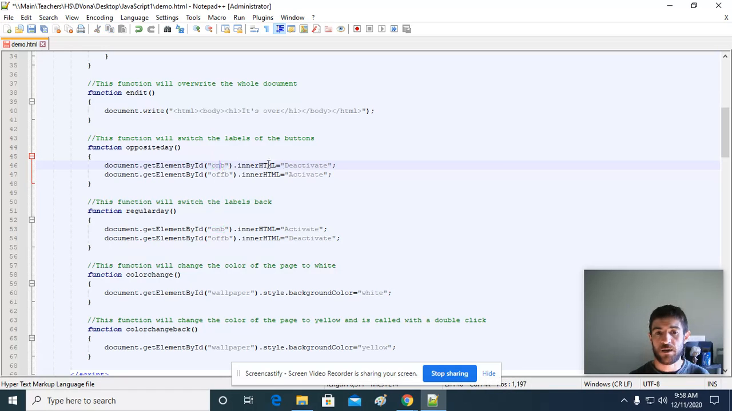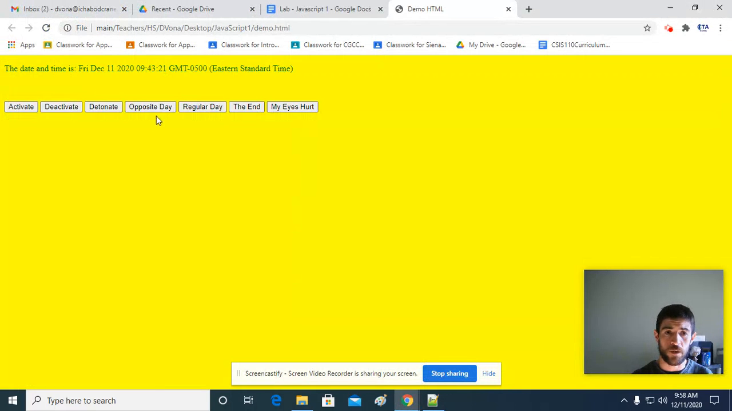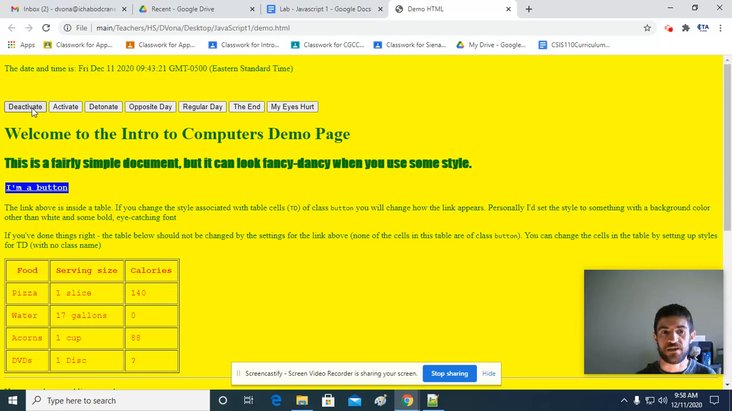Opposite day changes the on button so that it says deactivate. It changes the off button so that it says activate. Regular day just does the reverse. It changes the on button so that it says activate. It changes the off button so that it says deactivate, which is why when I do it, the button that now says deactivate still activates the page, because the only thing I changed was the text. The button is still the same button it always was. I just changed the text that shows up on top of it.